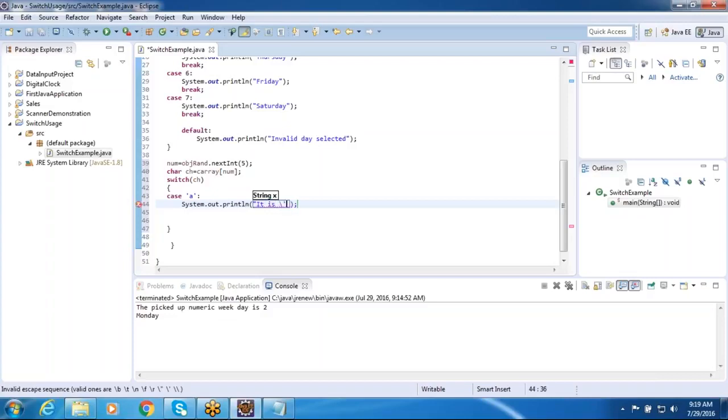Since this is a string, these are escape sequences you have to use in that. Without escape sequences, you cannot do it. This A we are trying to show in double quotes. Let us show this A in double quotes like this. Then followed by that we need to put a break here.